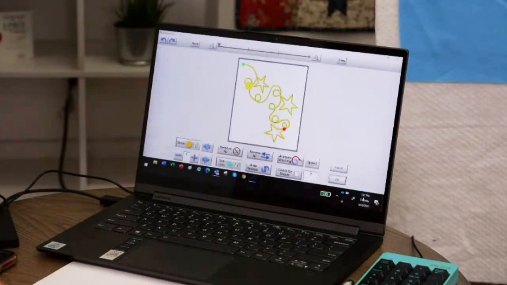Okay, so every time I do a star, we're going to go into the Optimize and see what it looks like. It's not too bad. You can see my design's looking pretty good.